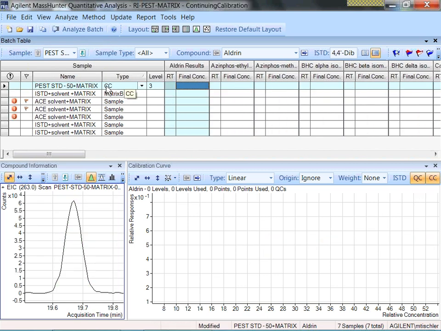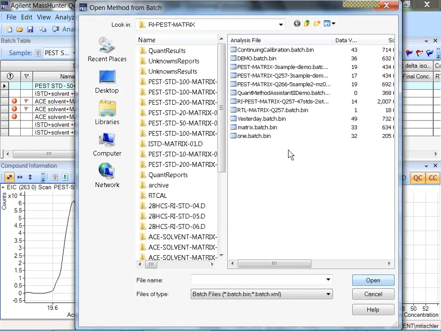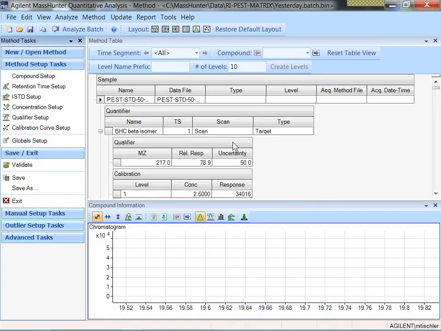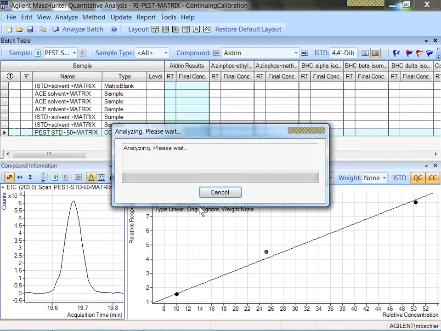Here I am today, and I've run my batch, including my continuing calibration verification standard, which is a mid-range standard that is analyzed in order to verify that the calibration of the analytical system is still acceptable. The frequency is either once every 10 samples or as indicated by the method. So what I'm going to do again is I'm going to get the method from yesterday. So I'll get it from yesterday, apply it, and then quantitate, which is F6.